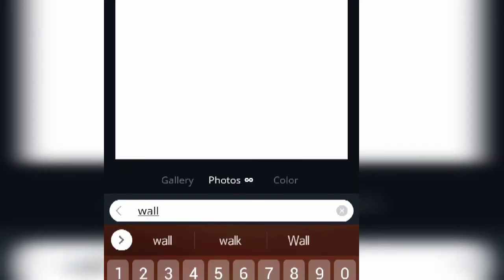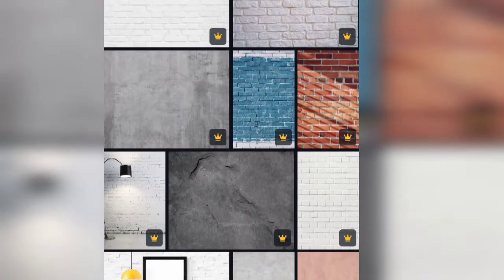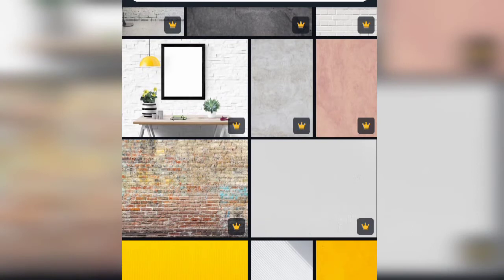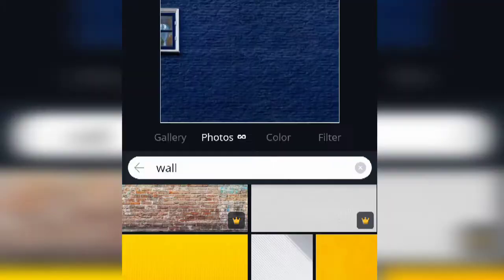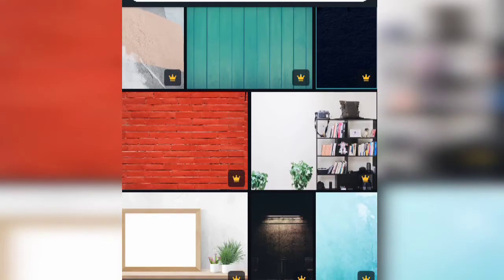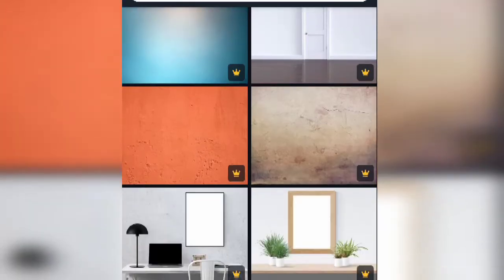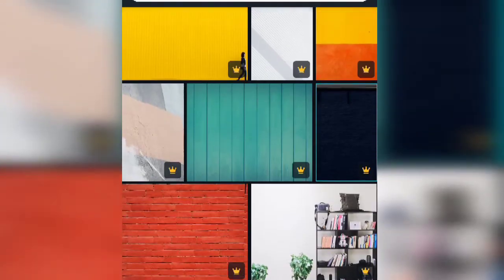So I just type wall, and then different colors of wall will show. I'm going to go with this wall, or maybe we'll settle for, which background should we go with? Let me see. Okay, let me use this wall. So I'm going to settle for this wall, okay, then I've settled for this wall.